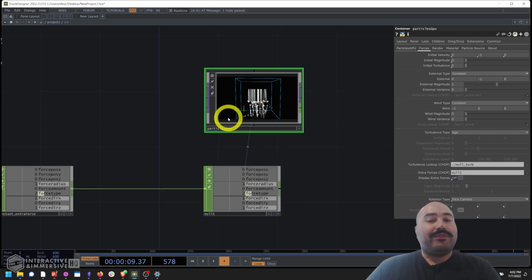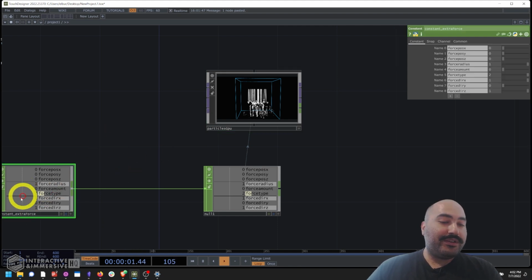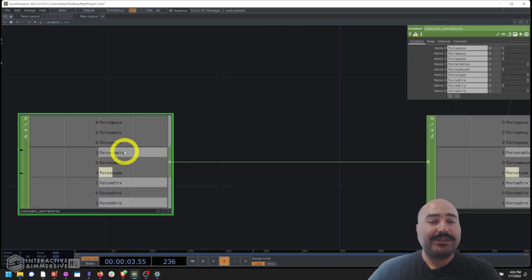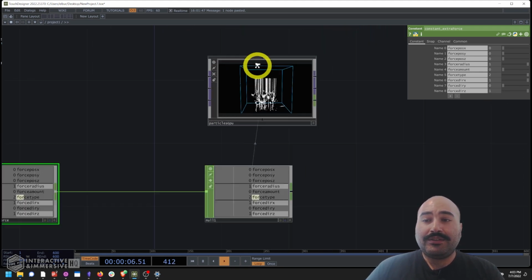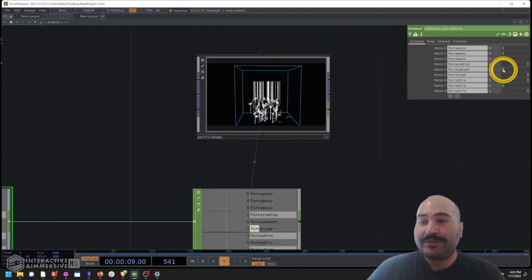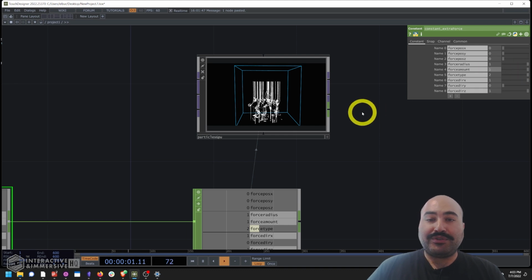So the first thing we're gonna do is go to the constant here. And I can see there's already a few parameters turned on, but the most important one that we need is not turned on, which is this force amount. Because with force amount set to zero, it's basically like this is turned off by default. So what I can do is inside of my parameters here, set my force amount to one.